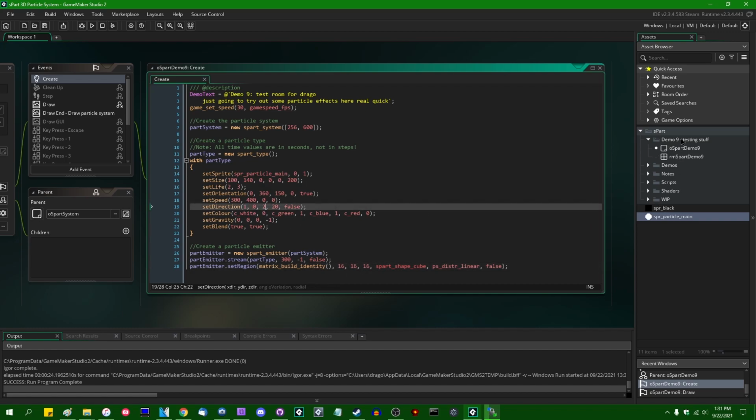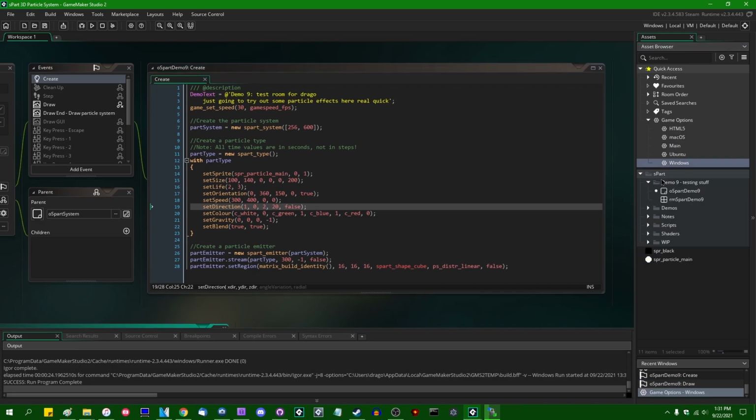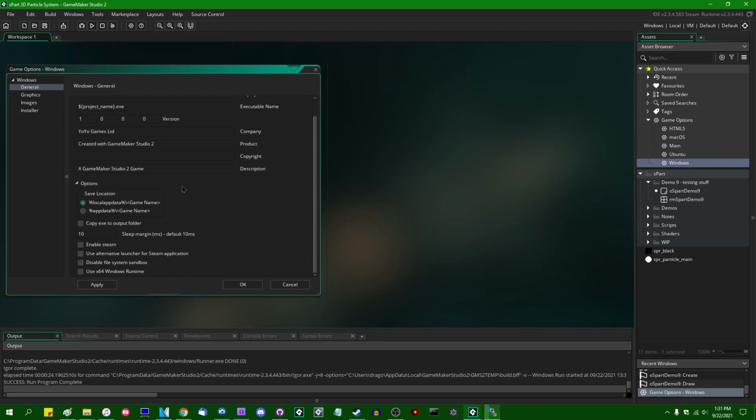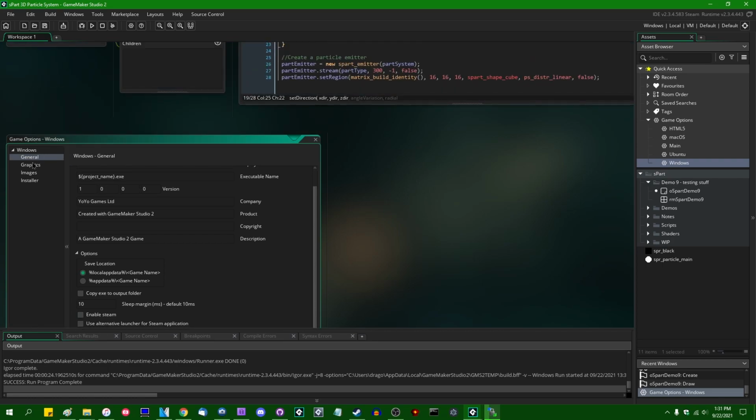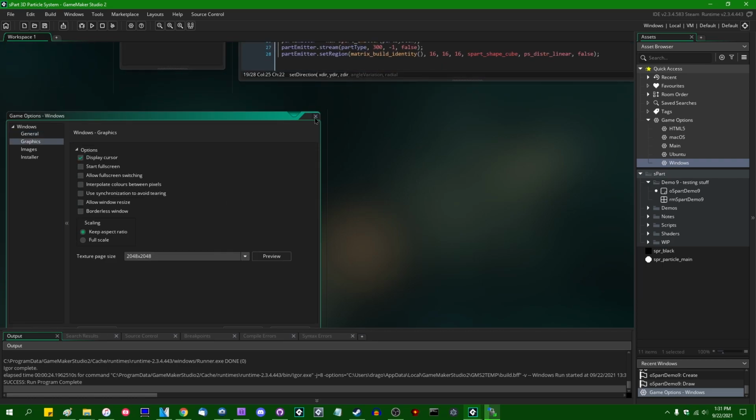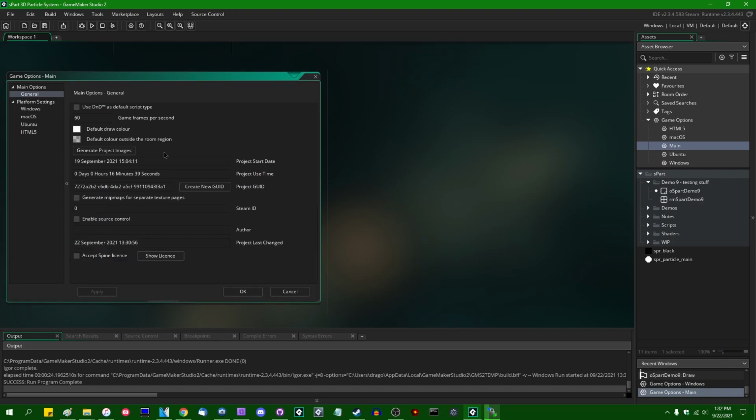Okay. Also, just because this is suddenly annoying me much more than I expected it to, can I set the default game speed to 60 frames per second? Is it in the main options?